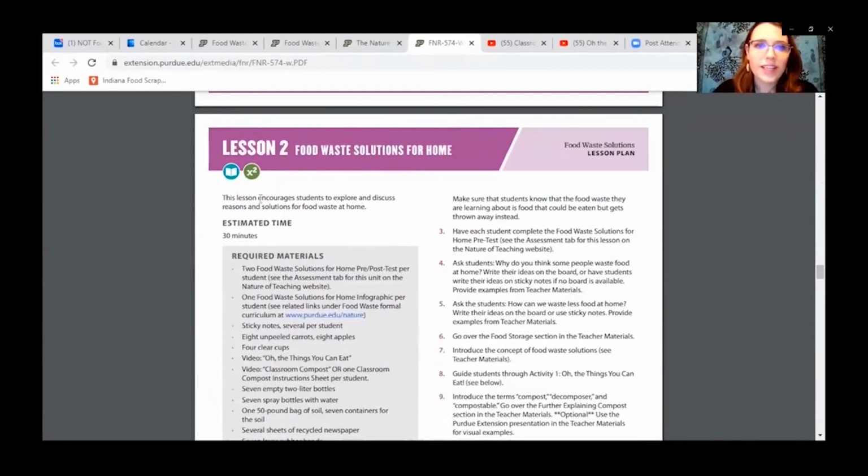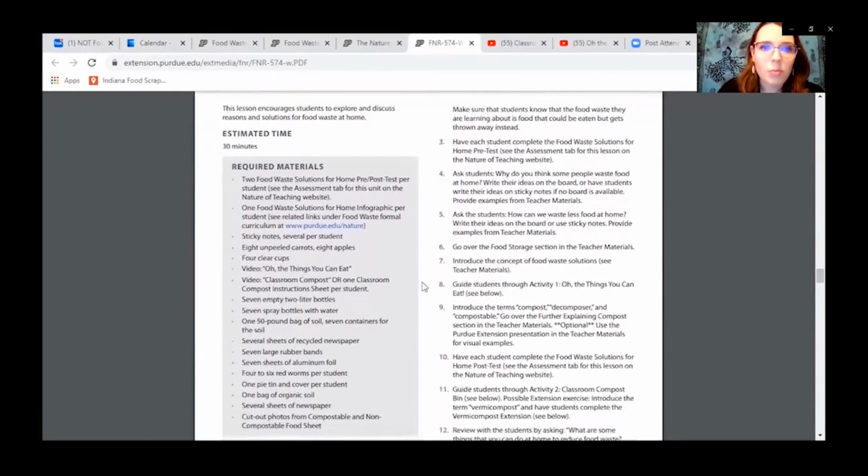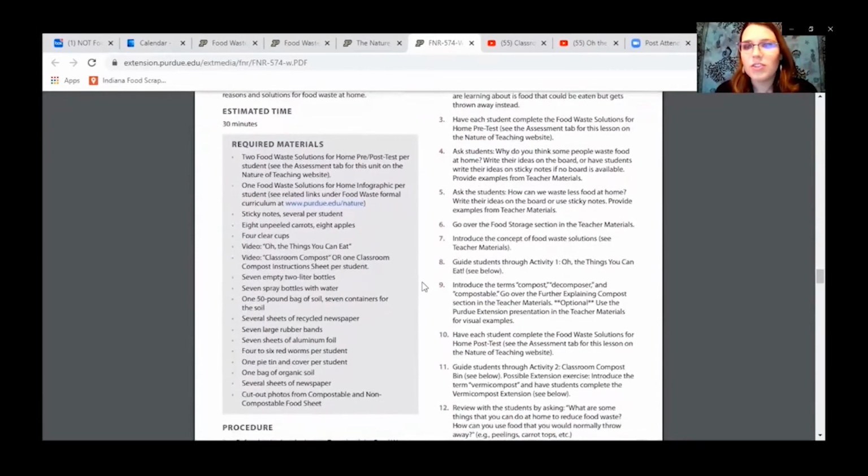You see these 2 activity icons up top that shows students will learn reading and math skills. The lesson should take about 30 minutes to teach, and here are the required materials. So we have optional pre-post tests if you're doing this for a grade or want to assess student knowledge change from pre to post.